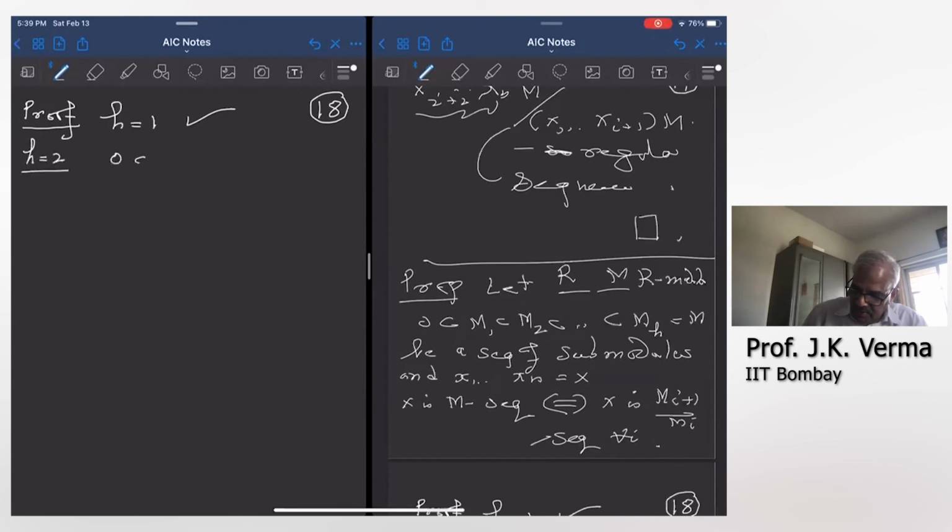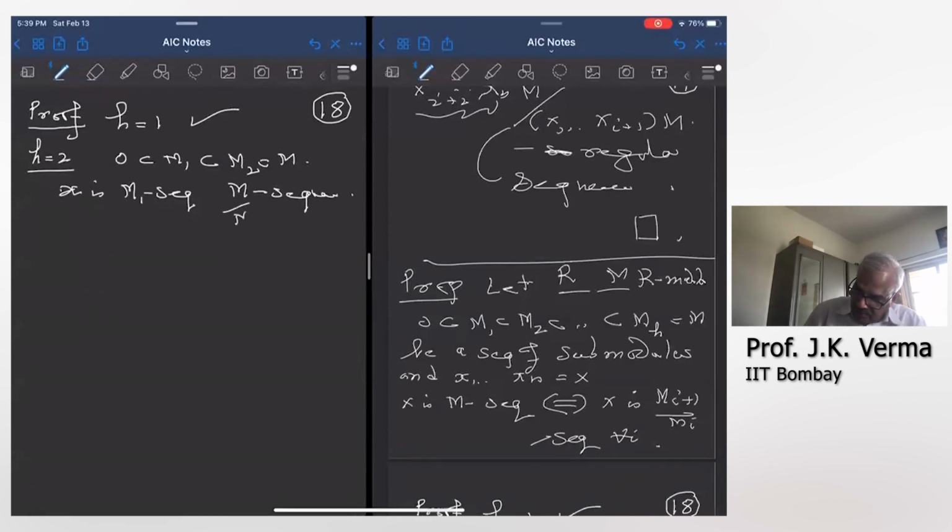Take h equal to 2. Then I have 0 contained in M1 contained in M2 equal to M. And x is an M1 sequence and an M/M1 sequence. Yeah, I guess I can say weak M-sequence. The first quotient is M1 mod 0, the second quotient is M2 over M1, and x is an M1 sequence, and x is also an M/M1 sequence. I want to show that x is an M-sequence. So look at this exact sequence.